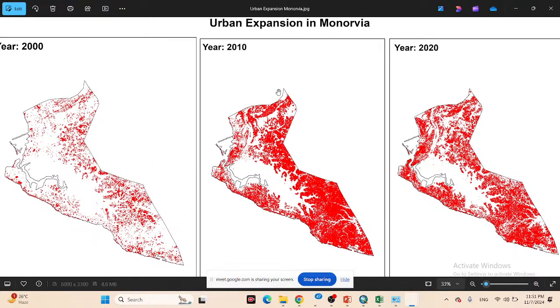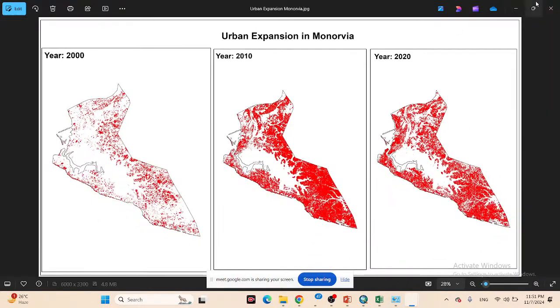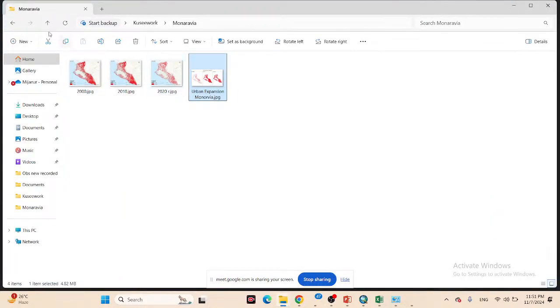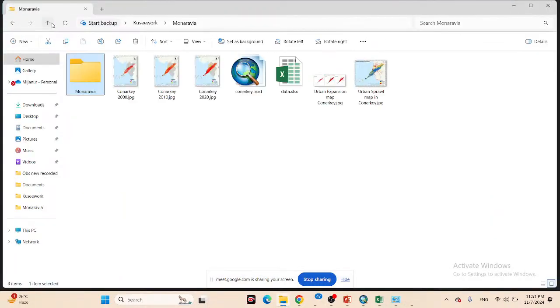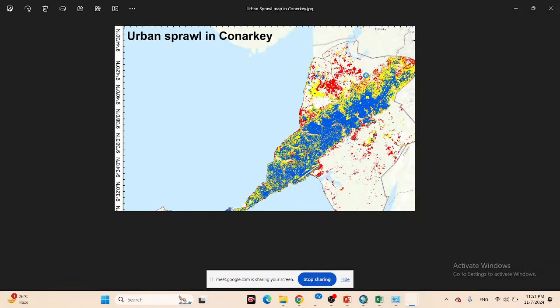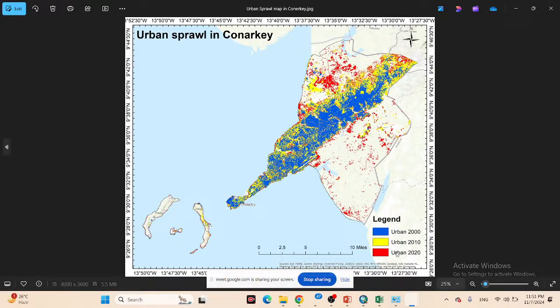So now we try to make the urban sprawl map. Suppose for these cities, we try to find out the urban sprawl. So further we can easily create this type of map. Here you can see from this map we can easily get this type of red color. It indicates the urban area in 2020. This type of yellow color indicates the urban area in the year 2010, and this type of blue color indicates the urban area in the year 2000. So that's why you can easily see the urban sprawl.